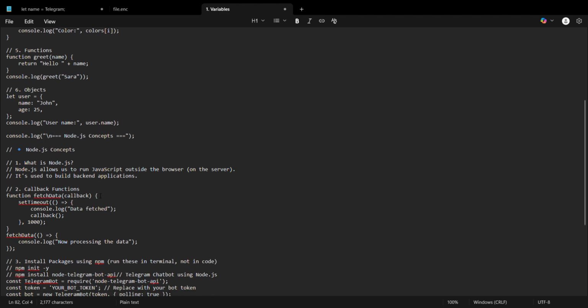Callback functions. A callback function is a function passed as an argument to another function. Node.js uses callbacks in operations, and this is the function of the callback. This is the example program I entered.